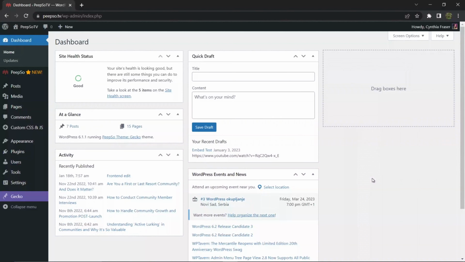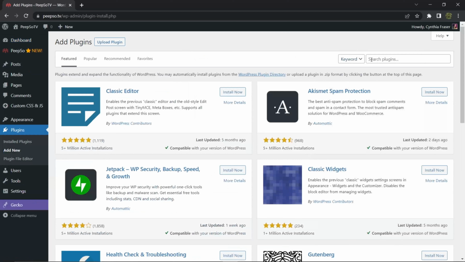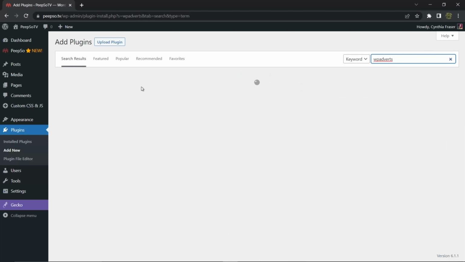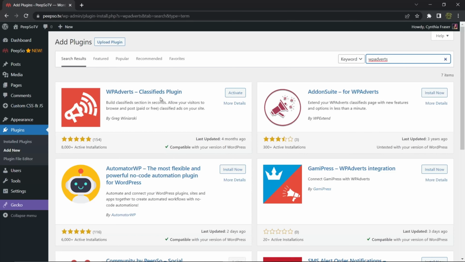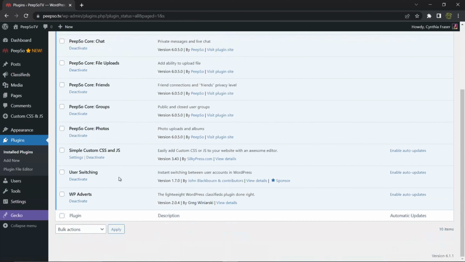To install WP Adverts, we will go to the WordPress dashboard, then navigate to Plugins, Add New, and in the search plugin box, we are going to type WP Adverts. The first result that comes up here is the plugin we want to install. As you can see, I already have it installed. I just have to activate it. So I'm just going to do that. Activate the plugin, and just like that, WP Adverts is now installed.